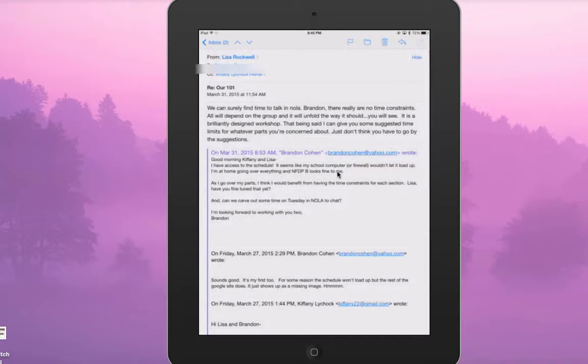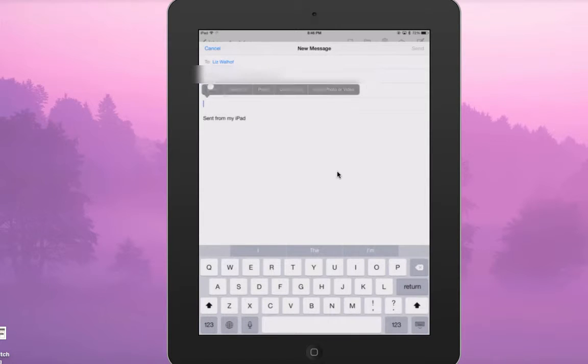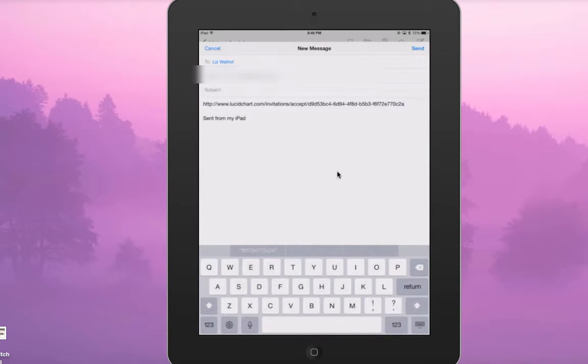and create a new email. Okay, or I can email it to a mail group, and then I simply touch in the email space and click paste after I touch and hold, and then I can send them that link via email. So there are a couple of different ways that you can share.